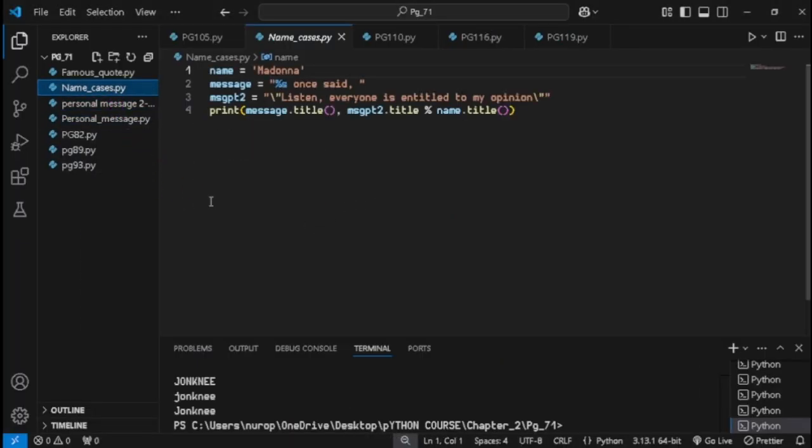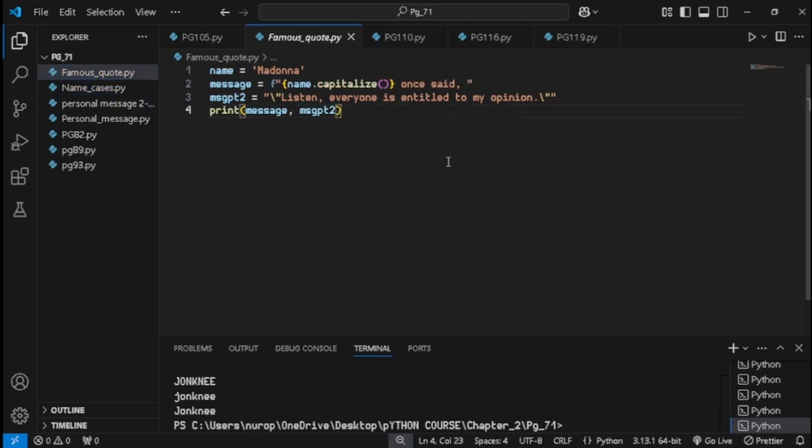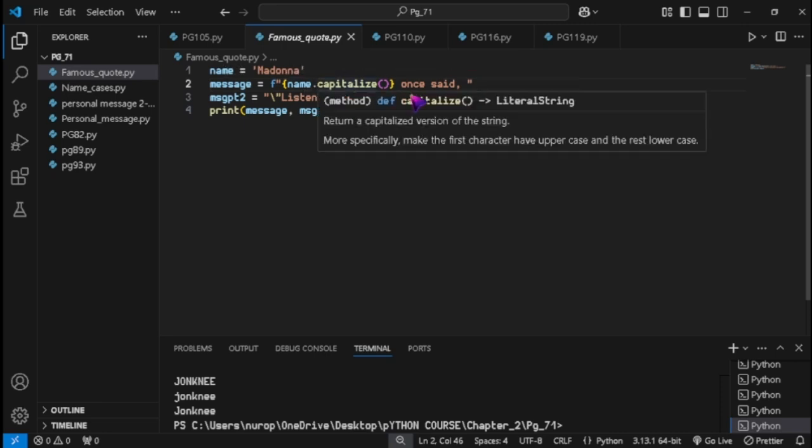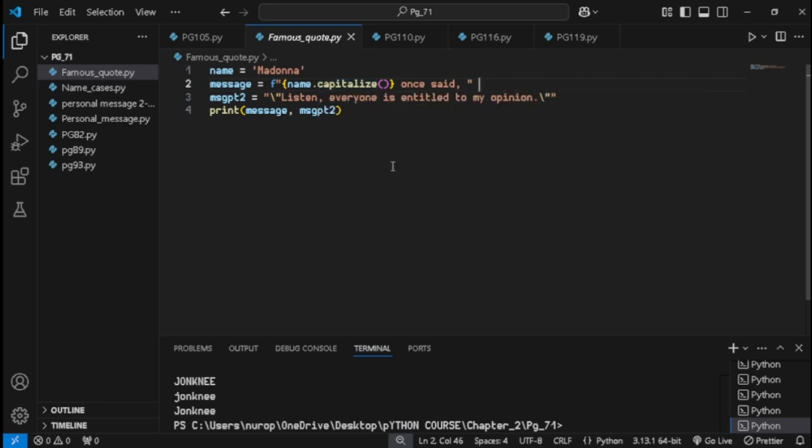So if we head over here, you'll see I have created Madonna and stored it in the variable name. I created the message, but wait, this is the old one. There we go. This is the one we want. Same idea, but now in message I created a formatted string where I'm going to bring in name, which is Madonna, but at the same time capitalize it. That way we can give it a capital letter when it starts. And then it continues with the message once said.